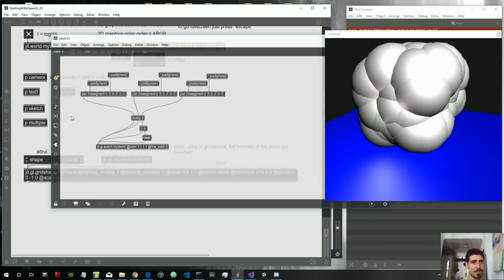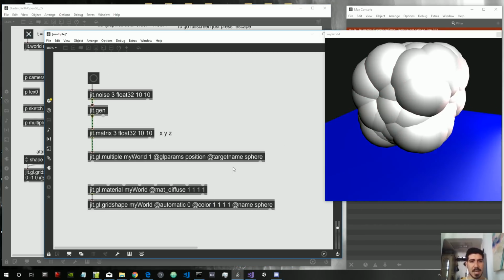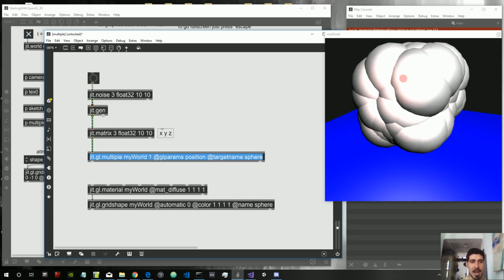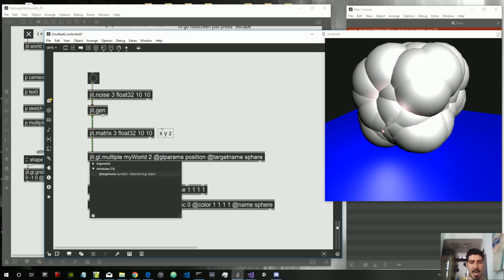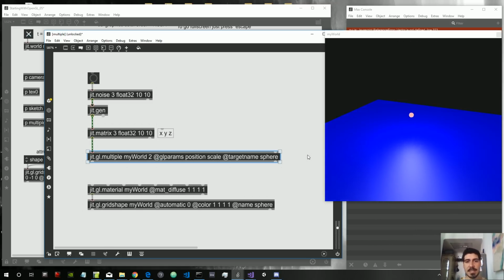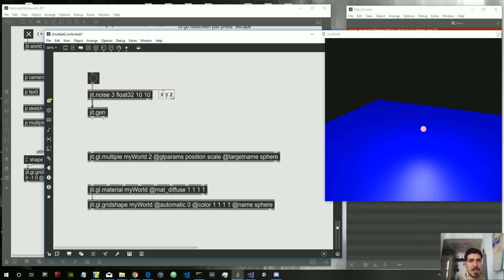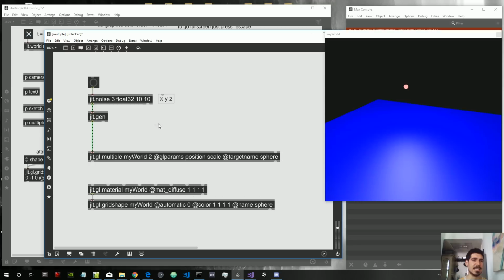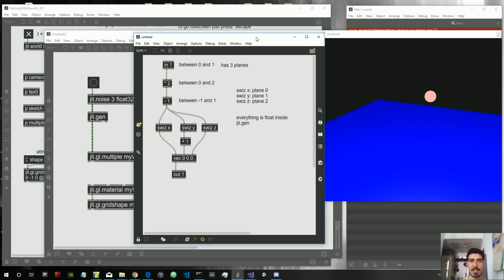So what we can do in the JIT.GL.MULTIPLE is to say, actually we need another parameter to control. And this will be the scale. So now there is a second input, as you can see, because I put a 2 here, which means we are controlling 2 parameters. Alright. So actually we can even delete this matrix because we don't really need it. Let's connect this directly to the JIT.GL.MULTIPLE, since the jit.noise already outputs a matrix, and JIT.GEN 2 is a matrix object.